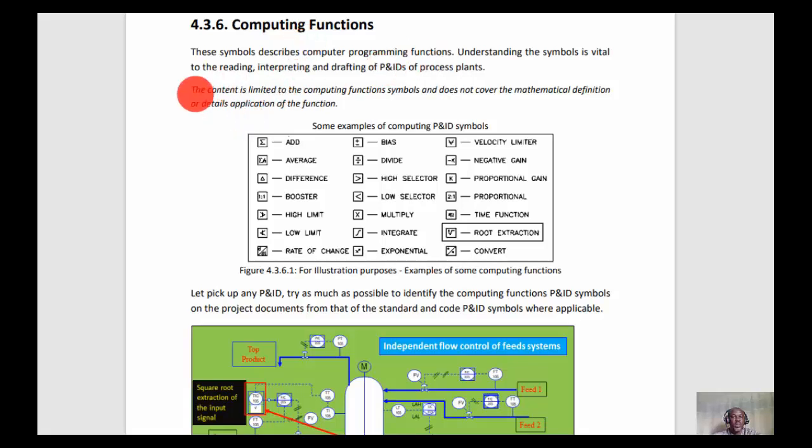Computer functions. This symbol describes computer programming function. Understanding this symbol is vital to reading, interpreting, and drafting of P&IDs. The content is limited to the computing function symbol and does not cover the mathematical definition or detailed application of the function. Some examples of computer P&ID symbols: we have the AND symbol, the average symbol, the root extraction symbol, the convert symbol, proportional gauge symbol, and so on.